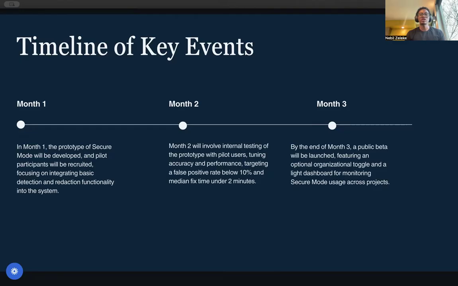Month 2, we move into internal pilot testing. The goal is to tune accuracy and performance, and we track the false positive rate and aim to bring it under 10% on our sample set. By month 3, we're ready for a public beta. At this point, secure mode has an optional organizational toggle and a lightweight dashboard so teams can see how it is being used across projects. This month is about smoothing edges, watching metrics, and gathering broader feedback.